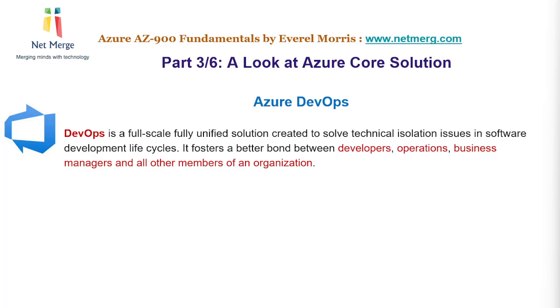Now we're going to take a look at another solution in the entire DevOps in the entire Azure structure. We're going to be looking at Azure DevOps. So Azure DevOps is a full-scale unified solution created to solve technical isolation issues in the software development lifecycle. I'll come back to that in a second. It fosters a better bond between developers, operations, business managers, and all other members of an organization. So DevOps was really created to solve a really complex and challenging issue in software development.